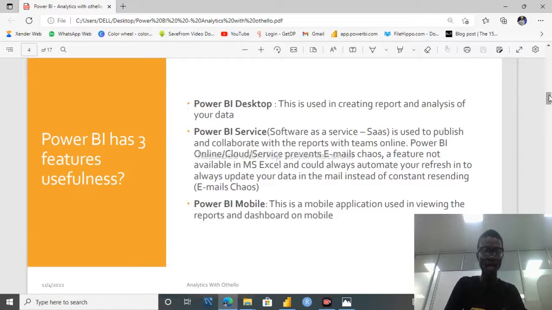So we also have the Power BI mobile. This is specifically used in viewing those reports and dashboards on our mobile.